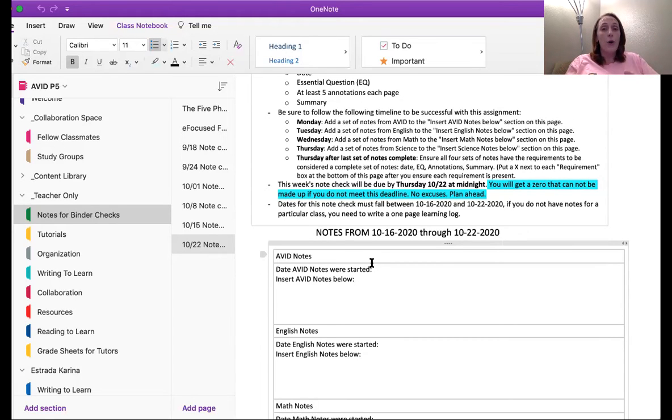Students always know that on Thursdays at midnight, they have their note check due. On Wednesdays at midnight, they have their grade checks due. And then on Sunday at midnight, they have their TRF due, and then they have their tutorials, where they present their TRF, their tutorial request form, on Mondays.